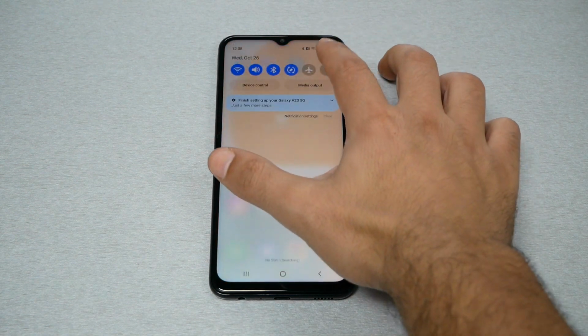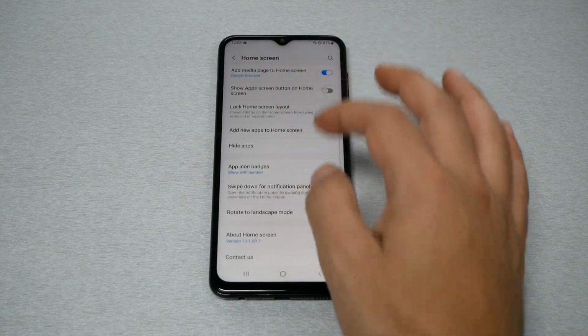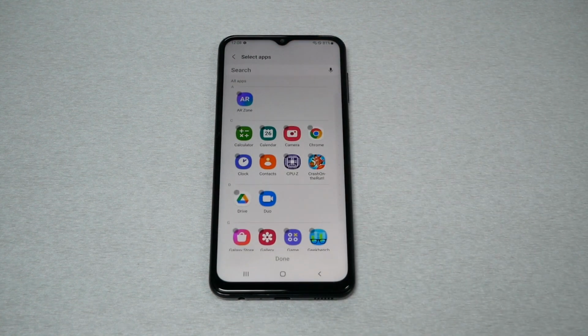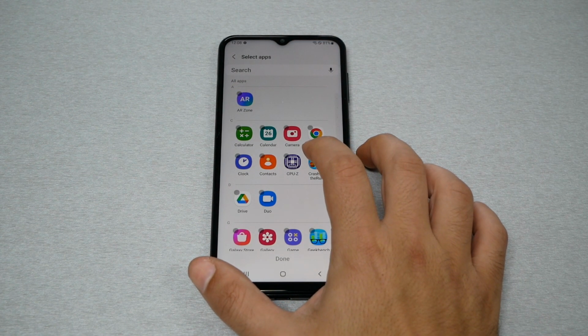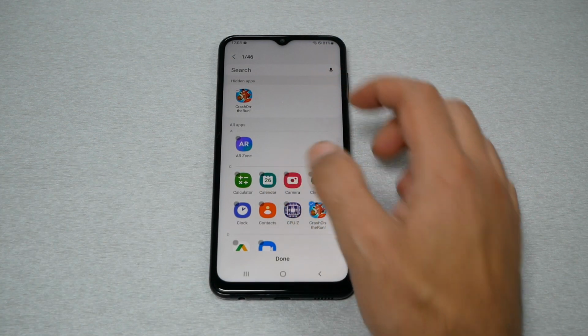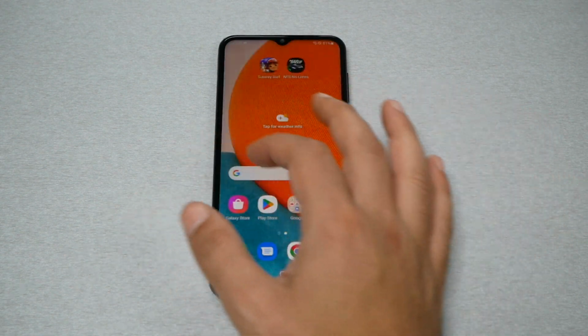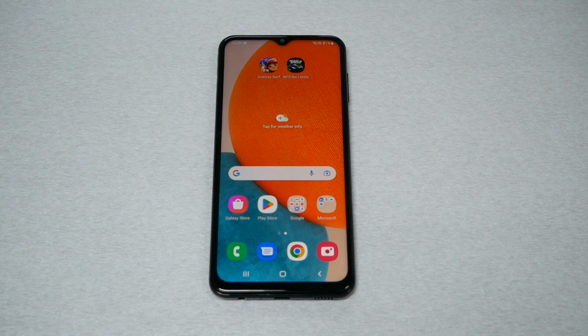Go to the settings and go to the home screen, and then you will see hide apps. Now you just have to pick the app that you want to hide. For instance, we're going to choose Crash Bandicoot. Once it's added to the hidden apps, hit done, and your phone is no longer going to show this game or the application in your phone anymore.